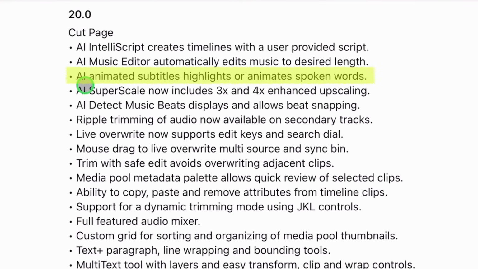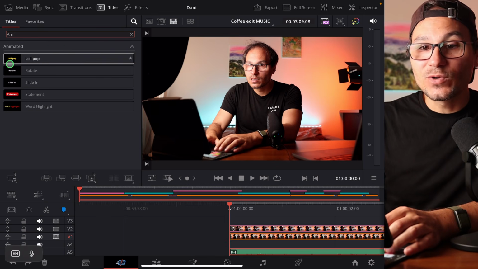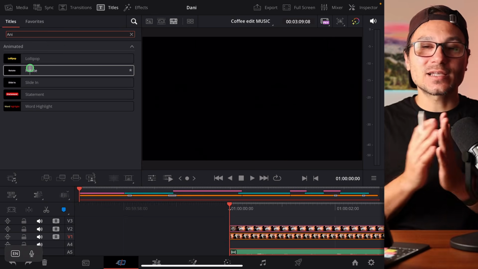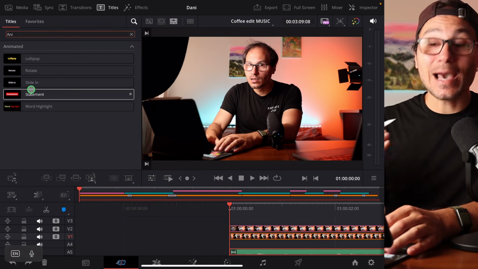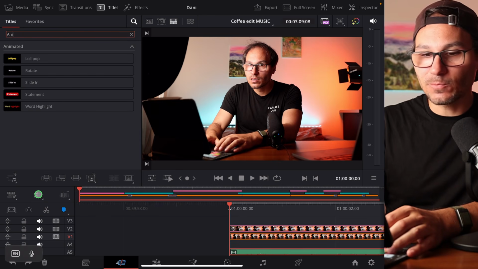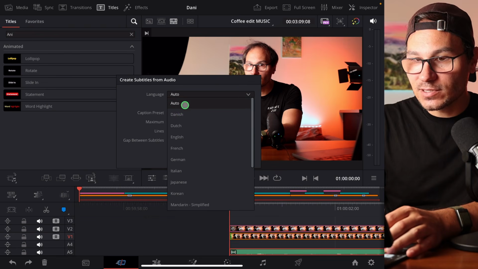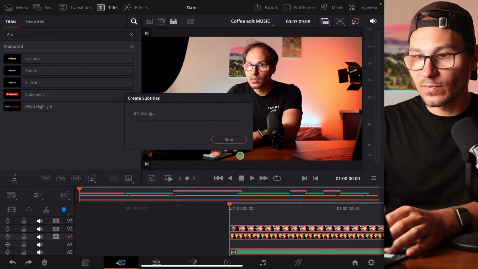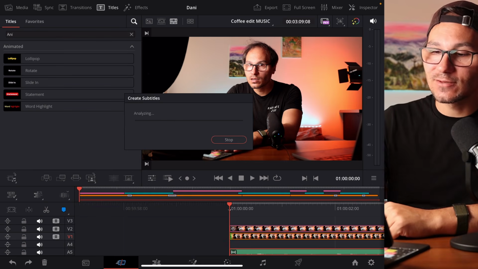So the next feature is called the AI animated subtitle highlights, or animated spoken words. If you come here to Titles and type in animated, there's a completely new category now with animated subtitles. These subtitles will show you word by word, and I'll show you what I mean by that. You can use this for the captions of your video. So how to create a caption: you can create a caption by using this icon here on the cut page and choosing Create Subtitles from Audio. You can even say, for example, English, and then Create. Now it analyzes my timeline and creates subtitles for that timeline.